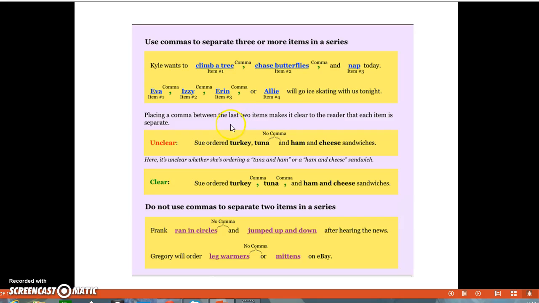When you're placing a comma between the last two items, it makes it clear to the reader that each item is separate. So: "Sue ordered turkey, tuna, and ham and cheese sandwiches." Here, without the comma right here, it's unclear whether she's ordering a tuna and ham or a ham and cheese sandwich. So commas are very important. To make it clear, you would say, "Sue ordered turkey, tuna, and ham and cheese sandwiches." Sue must have been very hungry to order all those sandwiches.